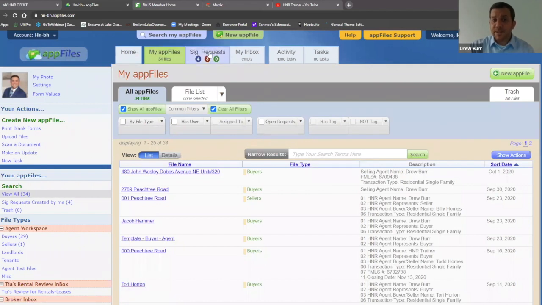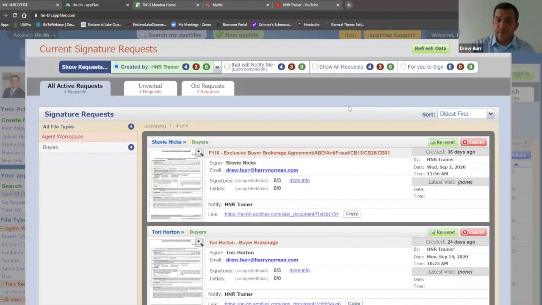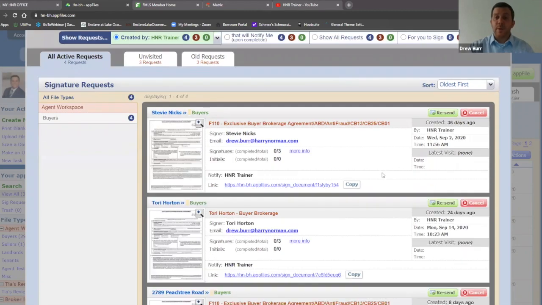Your next tab at the top is your signature request. When you send out a signature request through AppFiles, you can track the status of your signature request. You can see how many are still needing to be signed. You can also resend it if someone says that they have not received it. And you can also cancel a signature request.